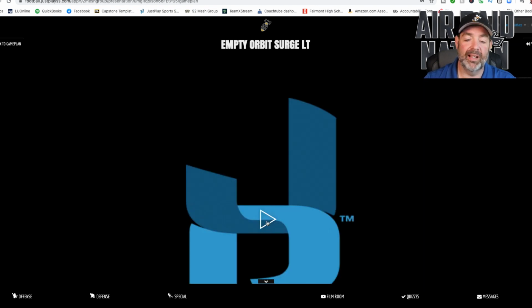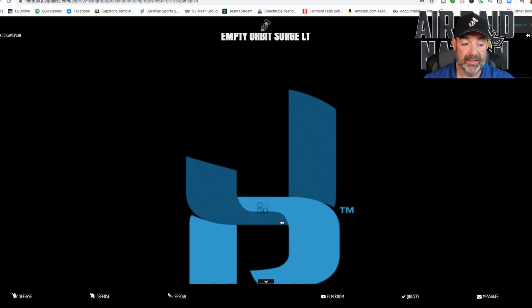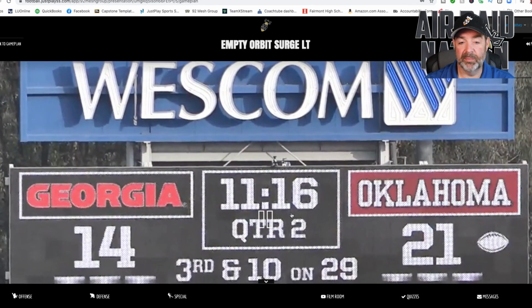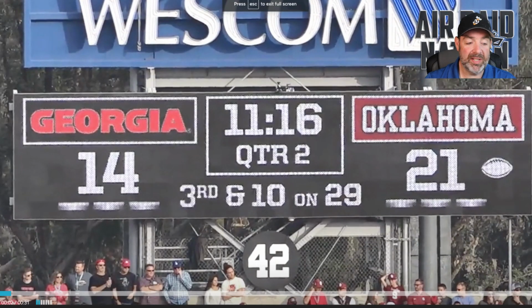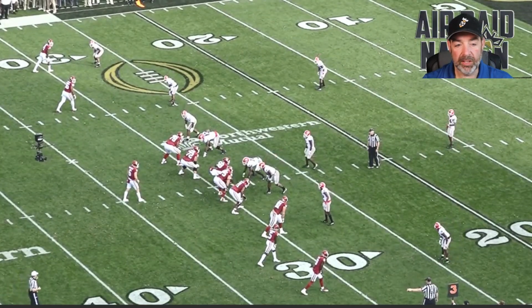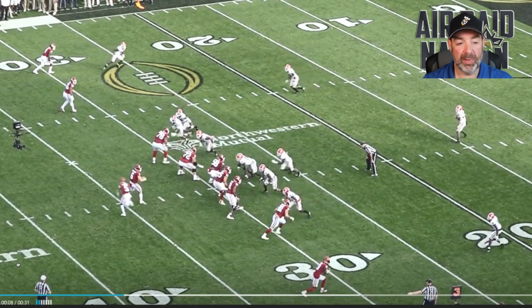Nothing too crazy. And I just love this one. For whatever reason it doesn't like to show me the thumbnail, but this is a great play from Oklahoma. Let me make it completely big for you guys so you can see it. But this is empty orbit, and then they're going to run X tunnel screen or surge. So you see their orbit motion behind.